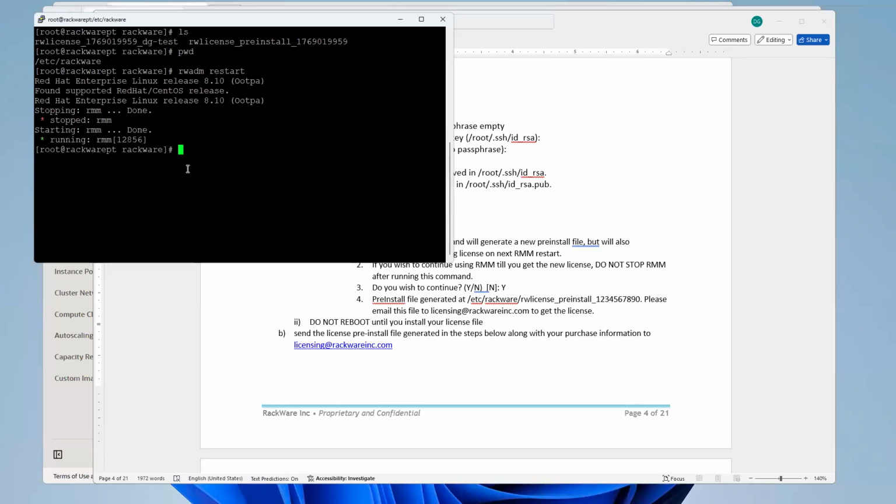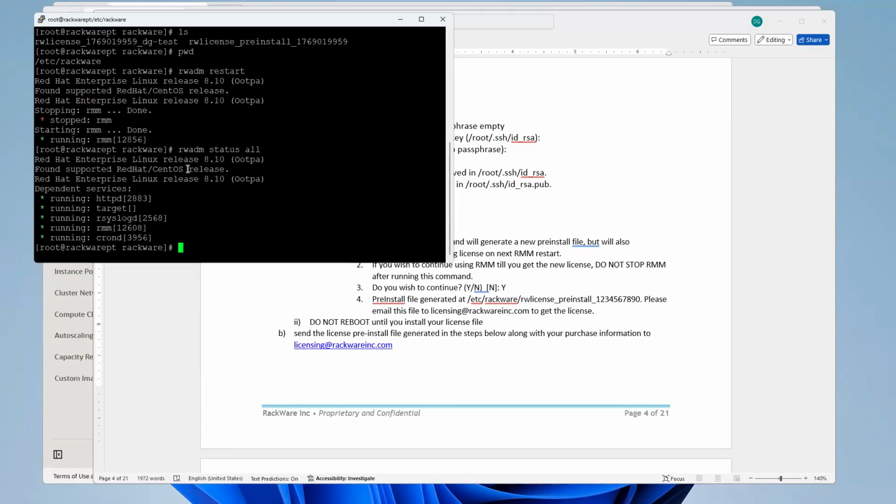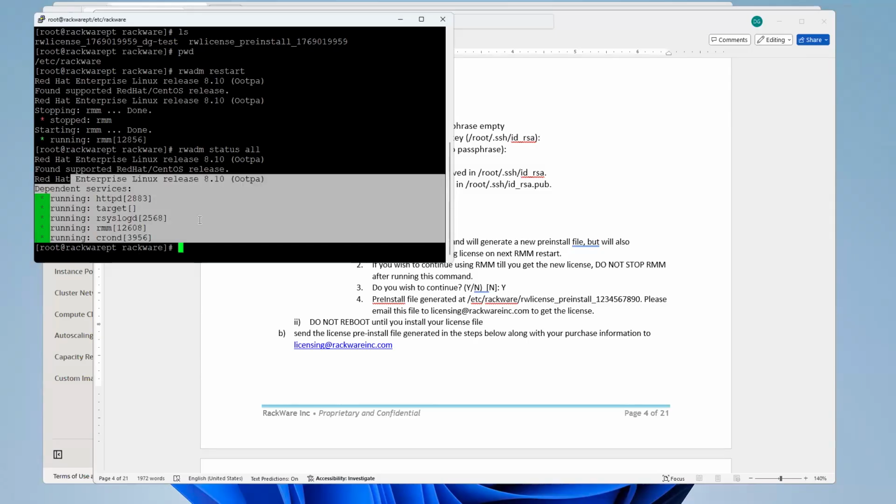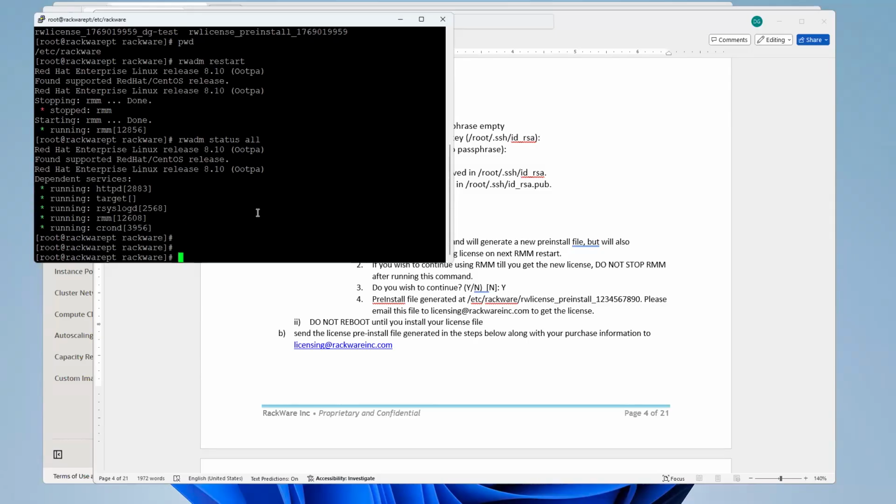So we're running. We can check the statuses. There are 2 levels of commands within the RackWare engine. There's the RWADM, which is your management commands. We're going to be using a few of those. And then there's our CLI, RWCLI. They're 2 very different commands. So I'm going to check the status on my services. Status all. It looks like everything is running. And then I'm going to check my license status here, rwcli rmm show.